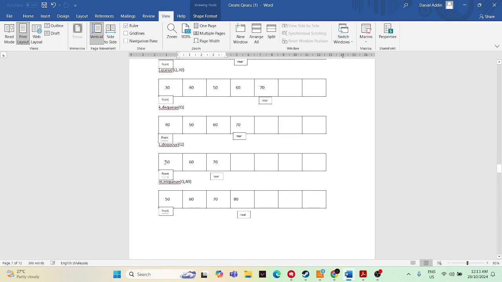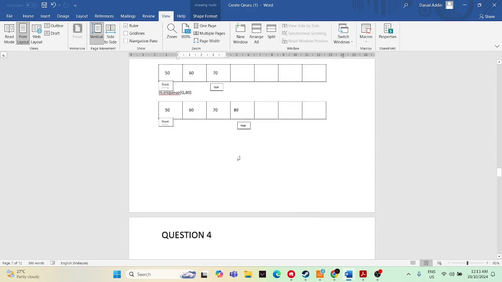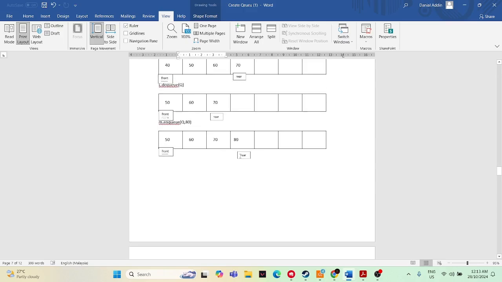And the next question is DQ another value, which is 40. And the answer will be 50 front, 60, 70 will be the rear. And lastly, NQ 80. Enter the last item, which is 80. So the front will be 50, 60, 70, and the new rear will be 80. So that's all from me.